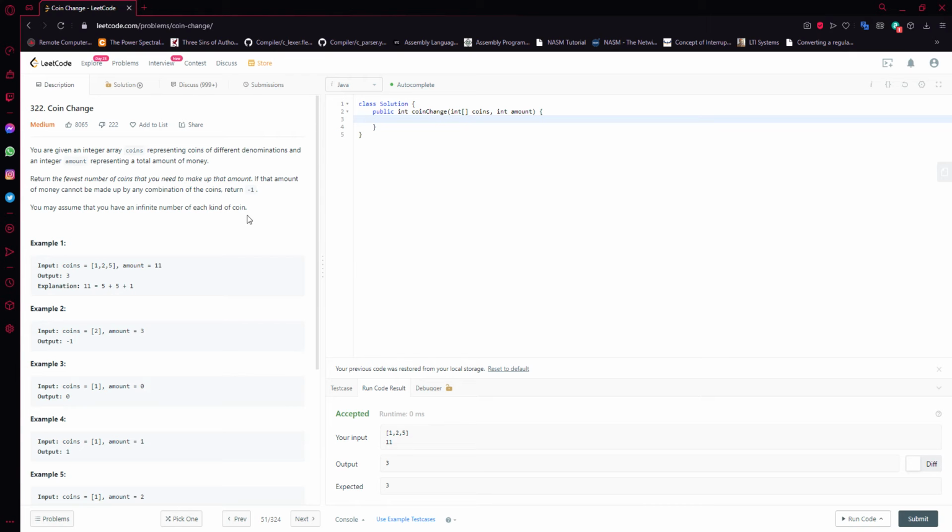So I'm going to be solving the coin change problem, a medium Leetcode problem. You're given an integer array coins representing coins of different denominations and an integer amount representing a total amount of money. Return the fewest number of coins that you need to make up that amount. If it can't be made up by any combination, return -1.